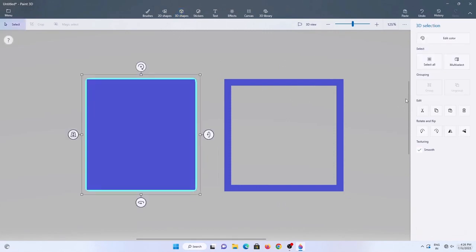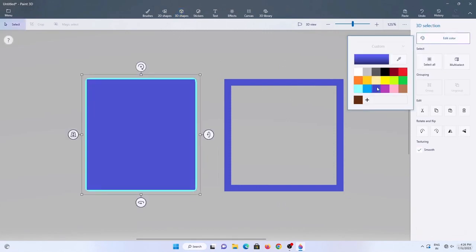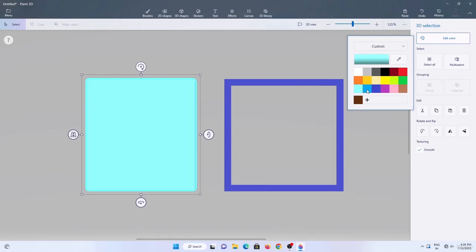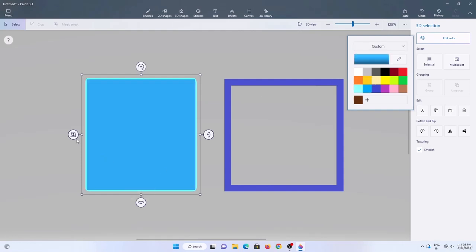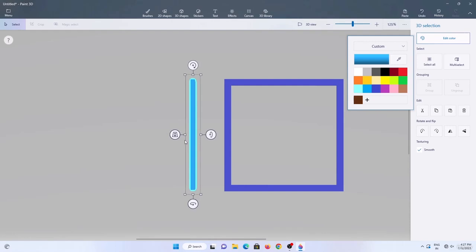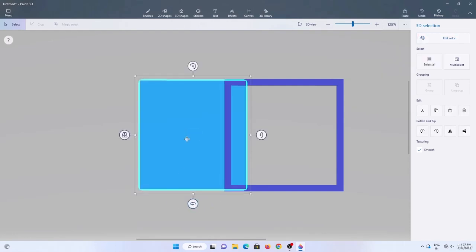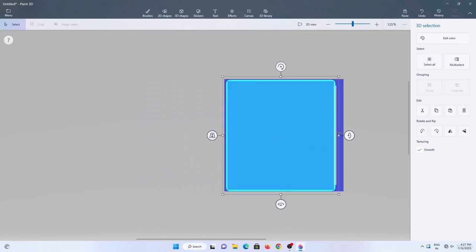I will change the color of the cube so it will look like a glass, even though it is opaque. I will decrease the width of the cube and rotate it 90 degrees as shown in this video. I will place this shape over that shape.